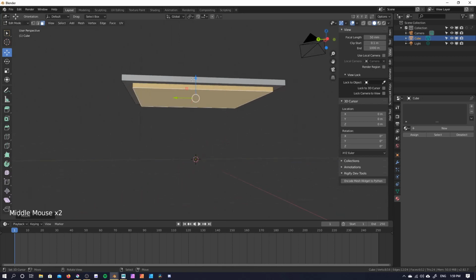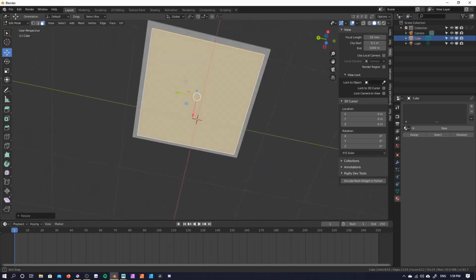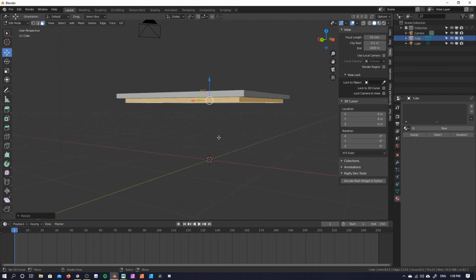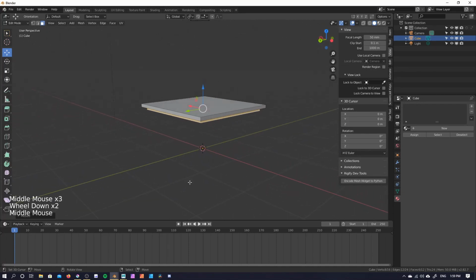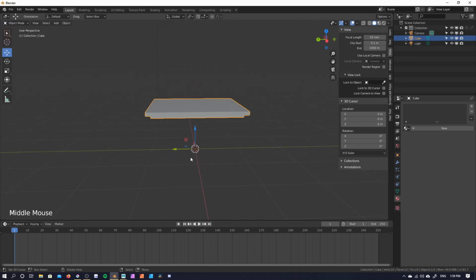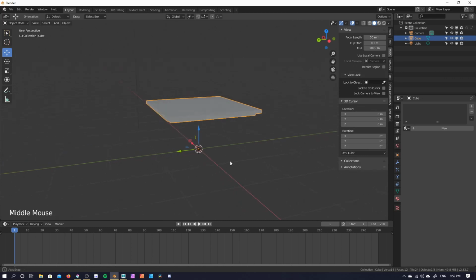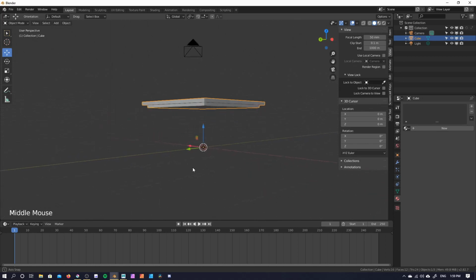I can scale that down. Now, how do we make the legs of our table? Well, there's a few ways we can do that, but how about we try doing it with modifiers? So modifiers are basically non-destructive modeling techniques. So basically, if I make one leg, I can duplicate that leg and then duplicate that leg 4 times to create my table.